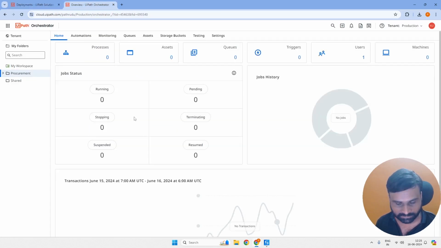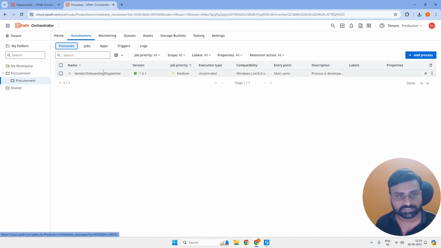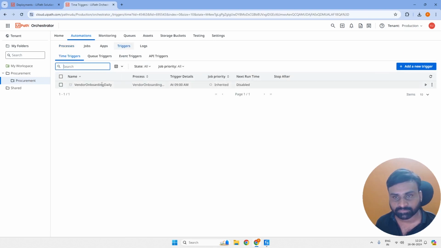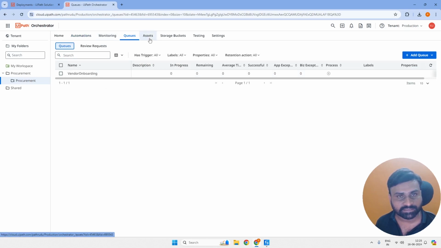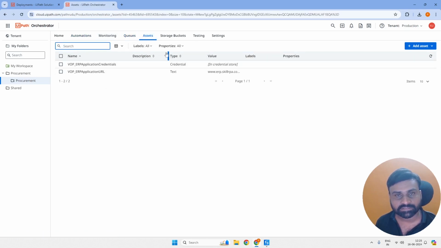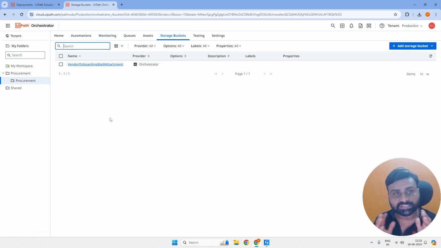I can come back here. You see here, there is a subfolder created. Under that, there is a procurement folder, and it states that this folder is created with the solutions folder. And here we have the process created. We have the trigger, we just need to enable it, and the queue has been created, and the asset, and the storage bucket. So all the resources from your dev tenant, which we uploaded through Solution Manager, are getting reflected into the Orchestrator.